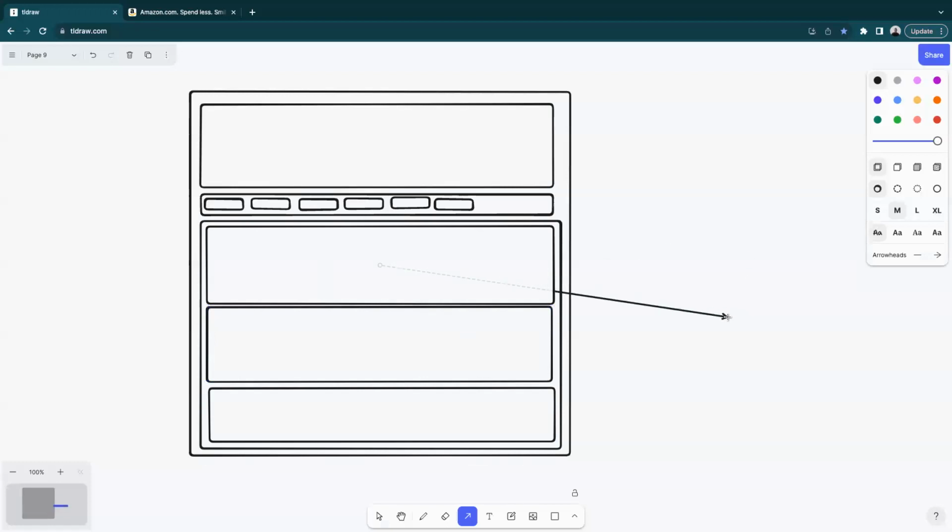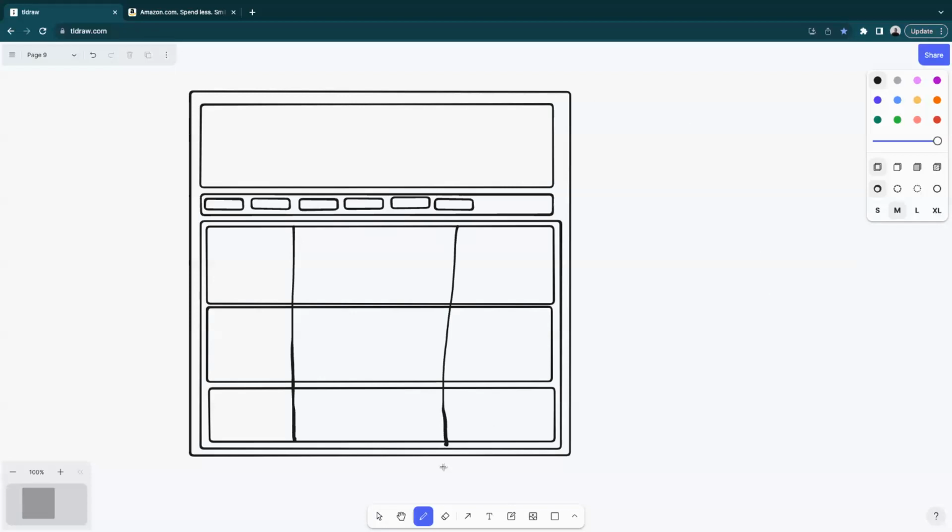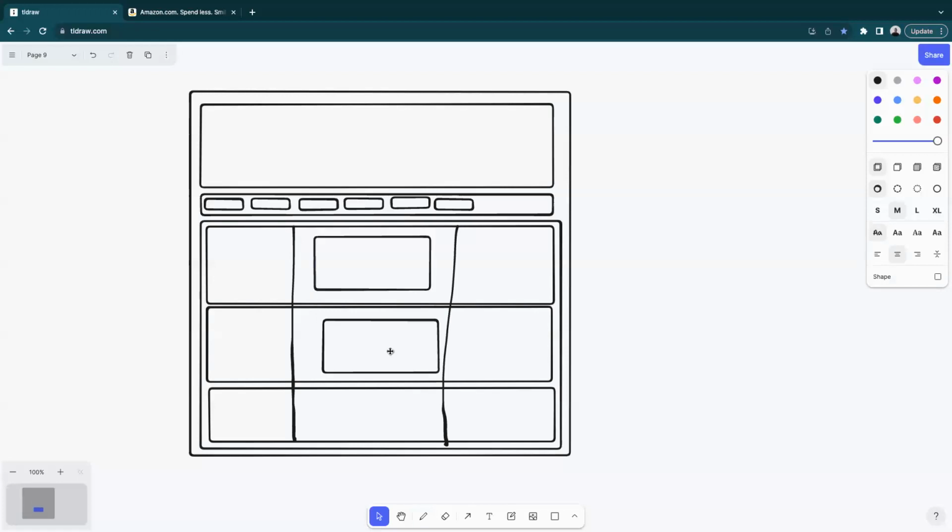Oh, which isn't working correctly. Let's delete that. I'm gonna try the pencil. Don't make fun of my lines. Okay, so there's my really terrible line, and I have my 3 columns in there. And then in there, I have a card for each one of these. All right, and then I have more cards over here in these sections as well.